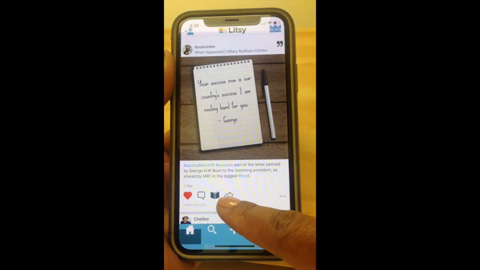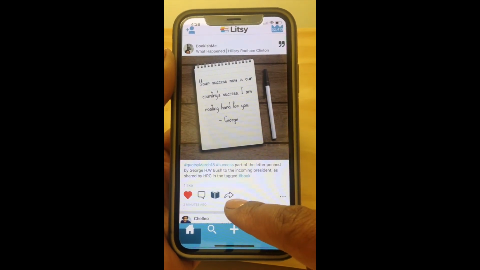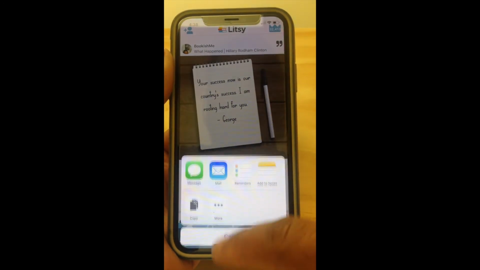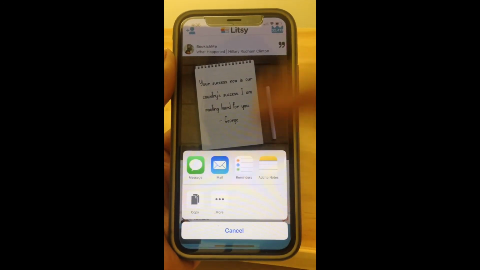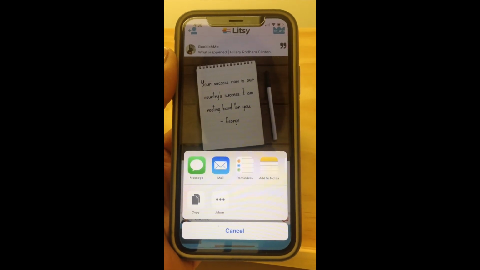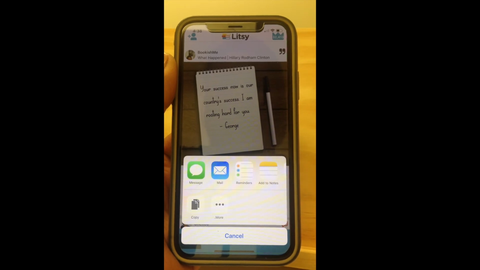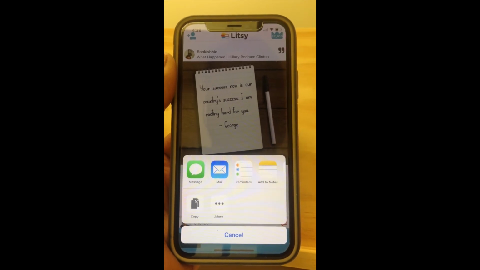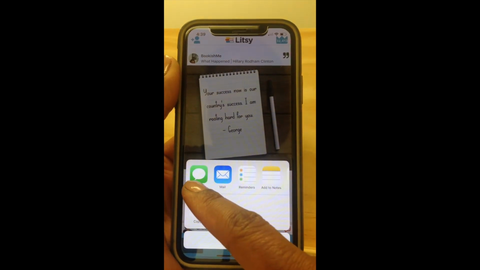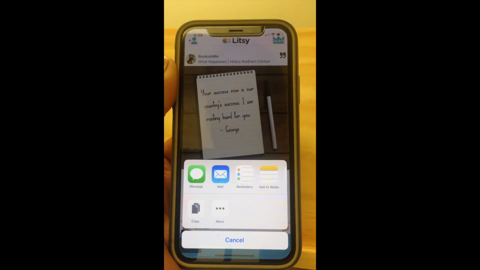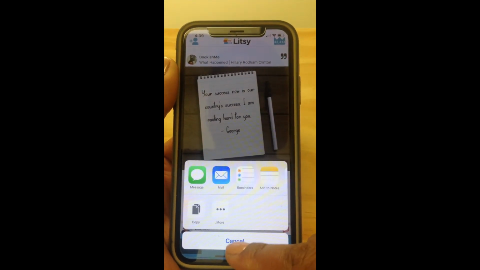And then one that I just recently discovered is this little sharing option, the little arrow. And this is a really nice way to send or capture posts that you want to keep track of, because it's not very easy to do searches on previous posts and things like that. So you can share it as a text message, you can email it, or you can add it to your notes, or however your save function is set up.